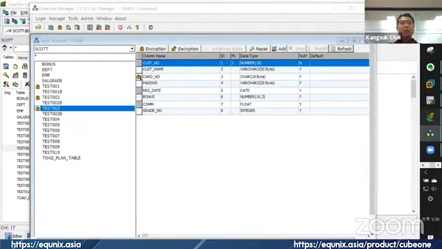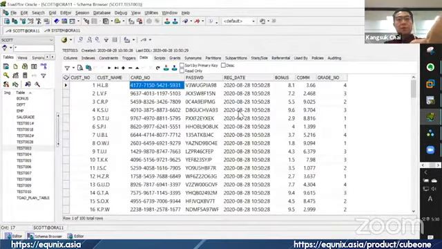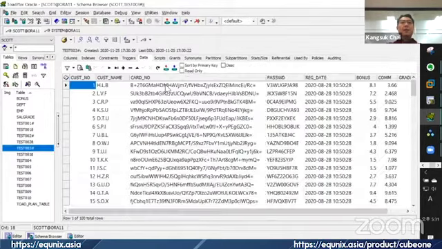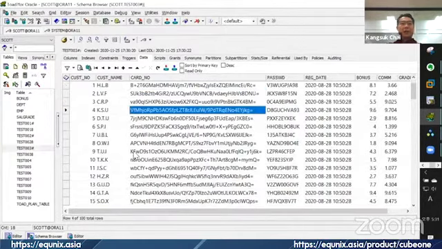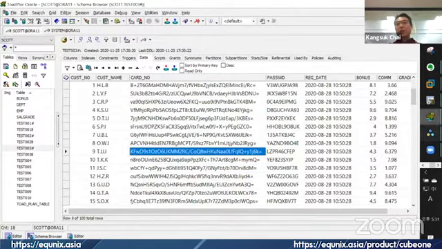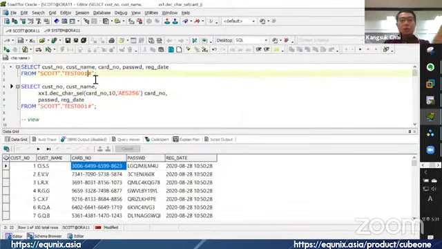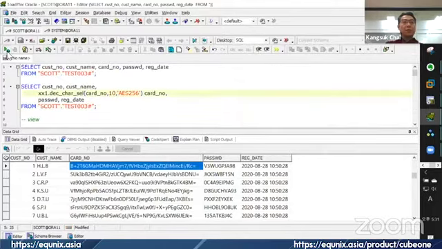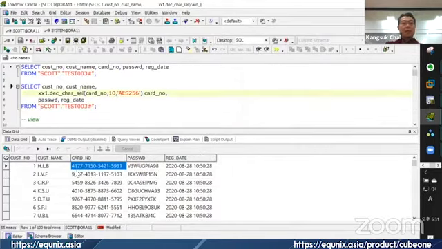We can check it with Toad. I will refresh again. All right, the test 03 card number data are encrypted. So we will check it. I will change to test 03. This is the encrypted data, and this is test, I'll change to test 003. All right, we can get it.